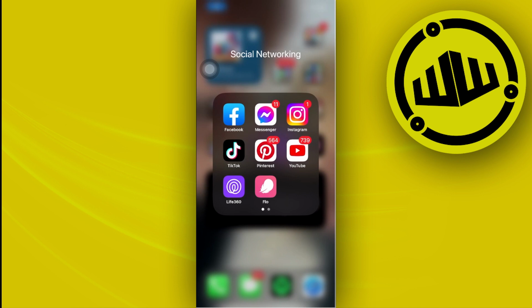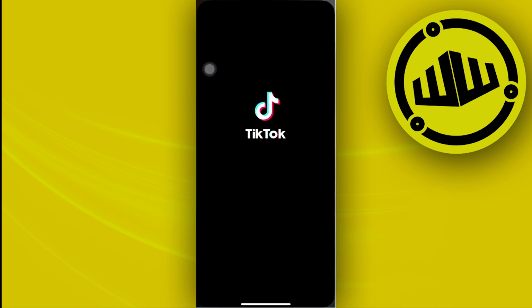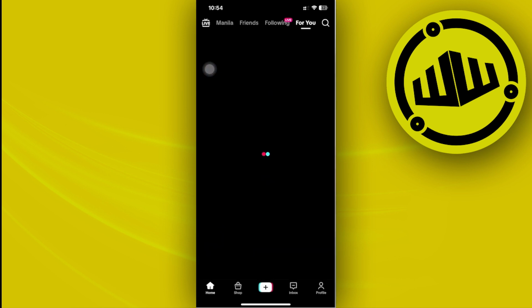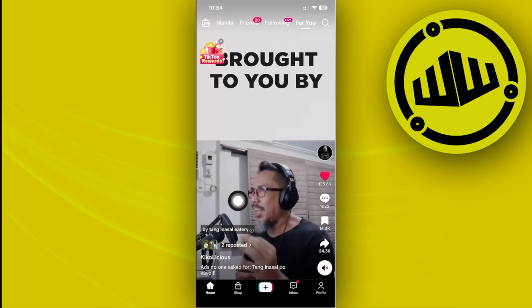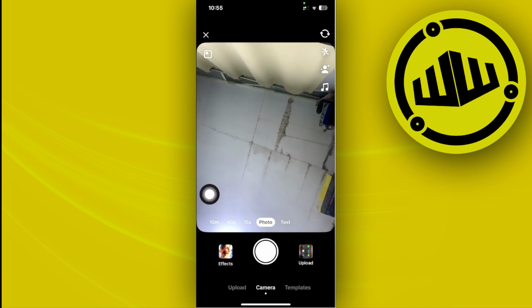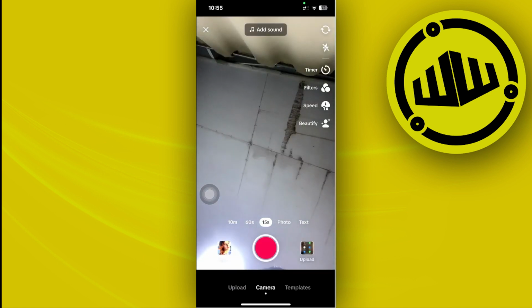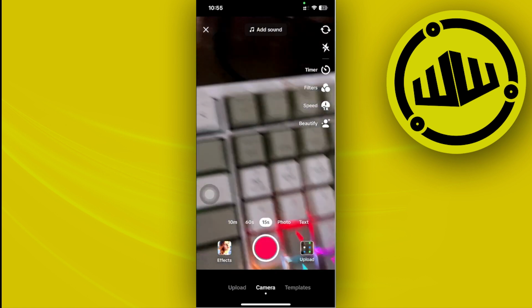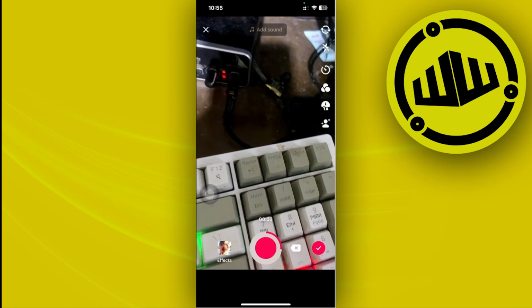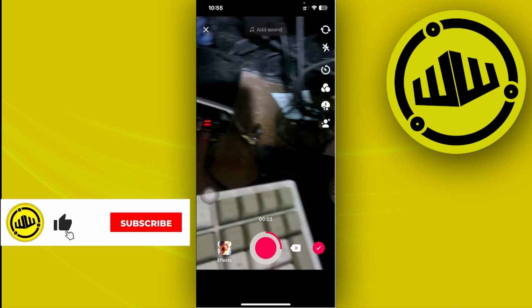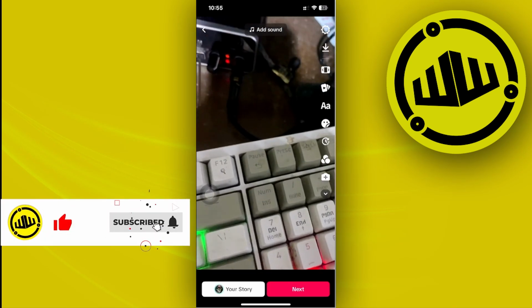Alright guys, so what we need to do first is to tap on the TikTok application right here, and then tap on the plus icon and proceed with recording your own TikTok video. In this case, I'm just going to record anything on my desk right now, and I guess just 3 seconds is going to do the trick. Tap on the check mark once you're done, and let's remove this audio real quick.